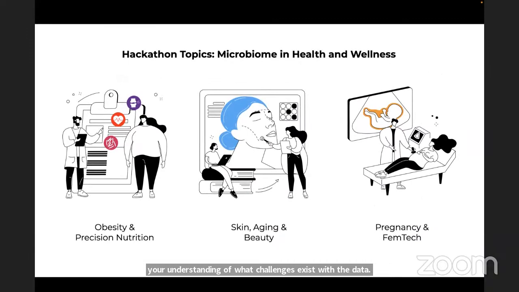So again, we have these three topics that we will cover in the microbiome: obesity and precision nutrition for the gut microbiome, skin aging and beauty for the skin microbiome, and then pregnancy and femtech for the vaginal microbiome. Now, there's a lot of overlap. You will find, for example, that in the femtech world, women are treating different microbiome related conditions with pre and probiotics that are taken orally. So they are gut microbiome based.